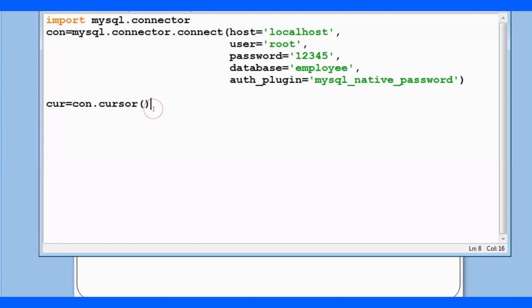Once the cursor function has been called, the cursor will be moving on to each and every row we are executing. For that, we are calling the cursor function and storing that in the cursor object. This cur is your cursor object.